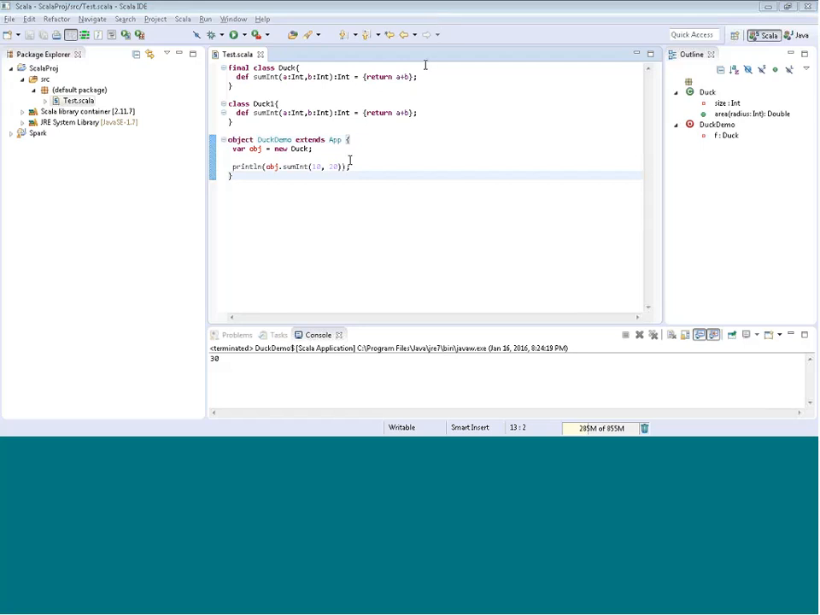And one more thing, unlike Java, it doesn't really follow any naming convention where the class name has to match the file name or the object name has to match the file name. Nothing like that. You can give any name here. It doesn't really matter. And you can give n number of classes here. It doesn't matter. So I just wanted to show you this.